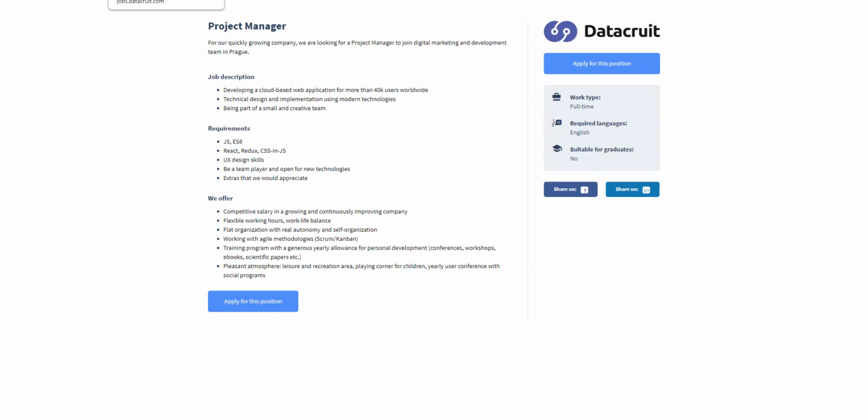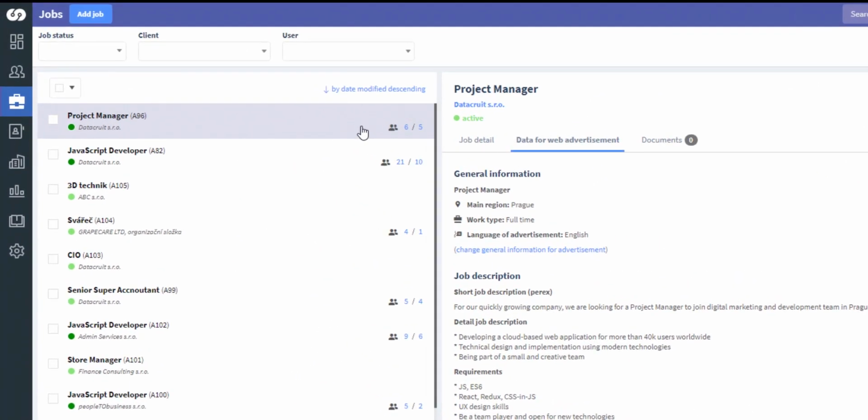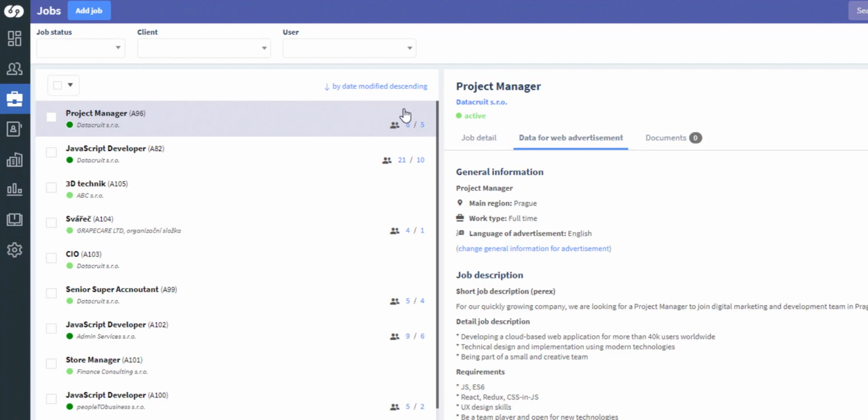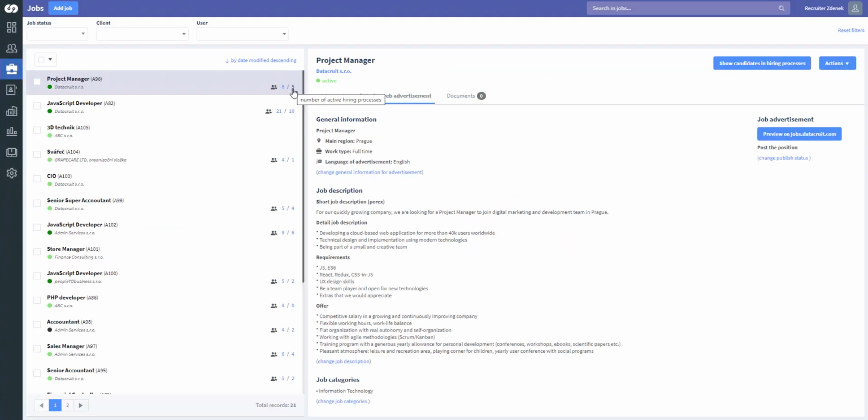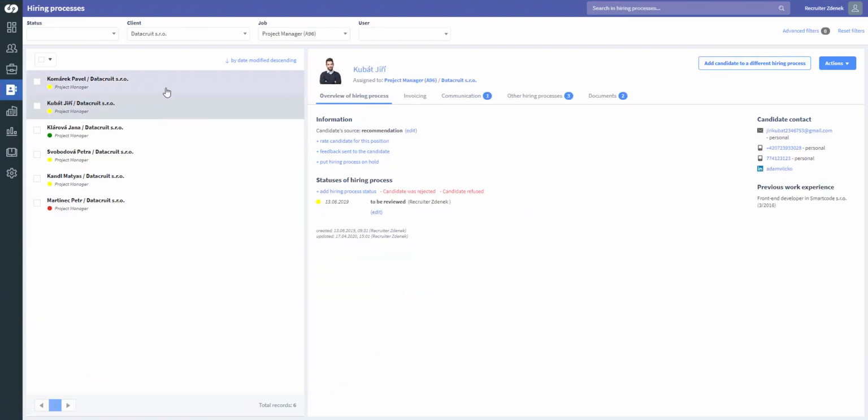Now if I come back to the database and I want to process the candidates on the project manager position, I can take a look here in the list. There are 6 candidates on this position, 5 of them are active, so I can click on these numbers and jump directly to the hiring processes module, or I can use this button to take a look at the candidates on the project manager position.